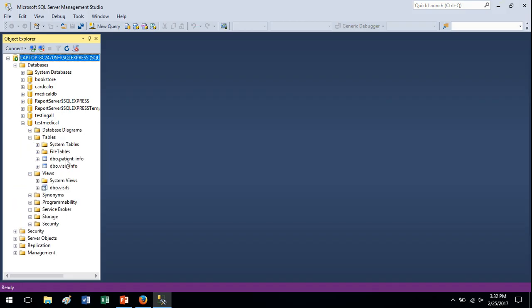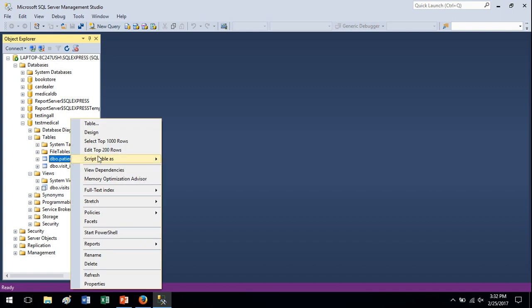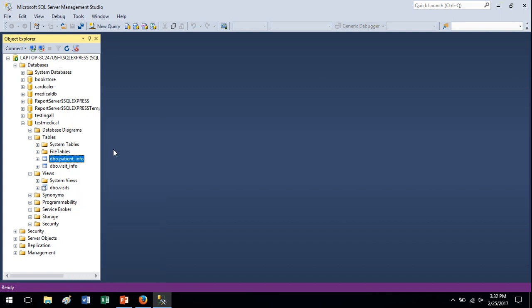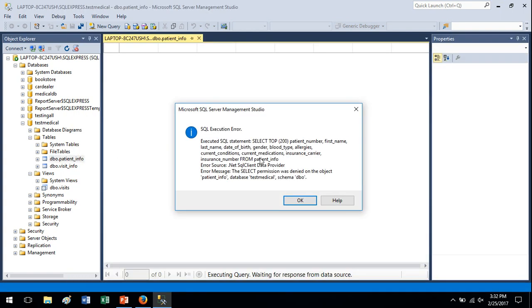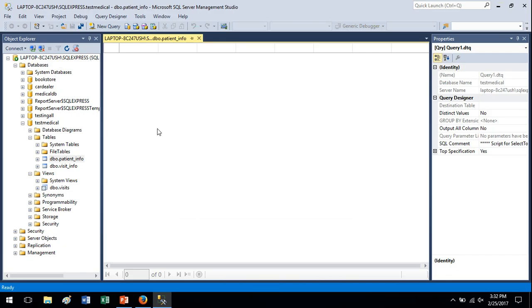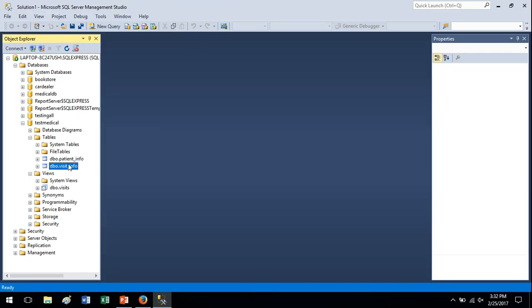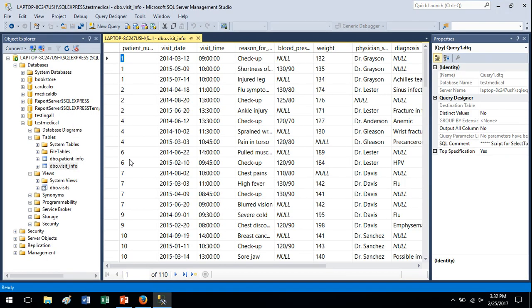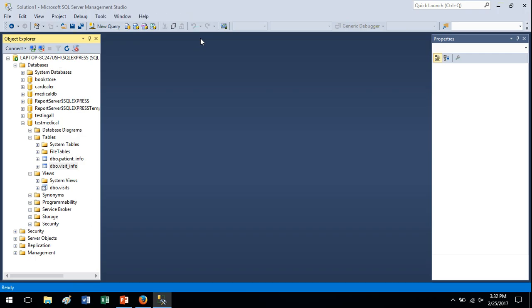So if he clicks on this table and tries to look at it, notice it gives a permission denied error. So basically that particular user can't view that table, but notice he should be able to still see this one. Right, so we've assigned some permissions to restrict certain stuff in our database. Let's try that other one out just so you can see how it works.